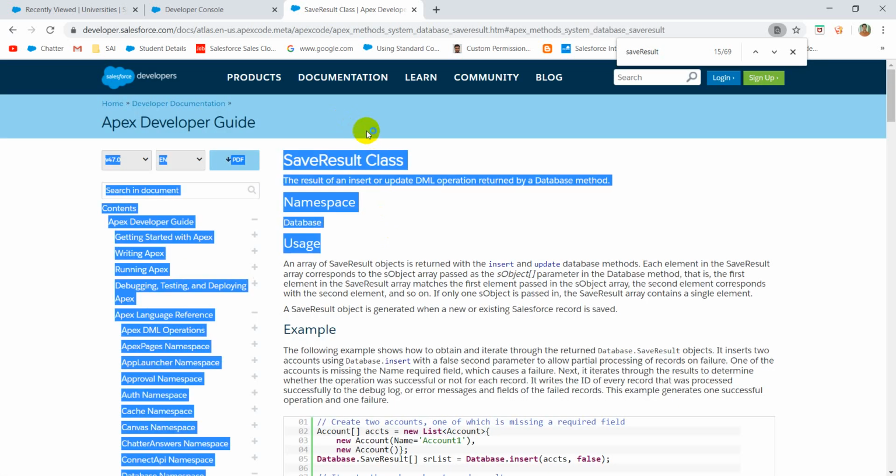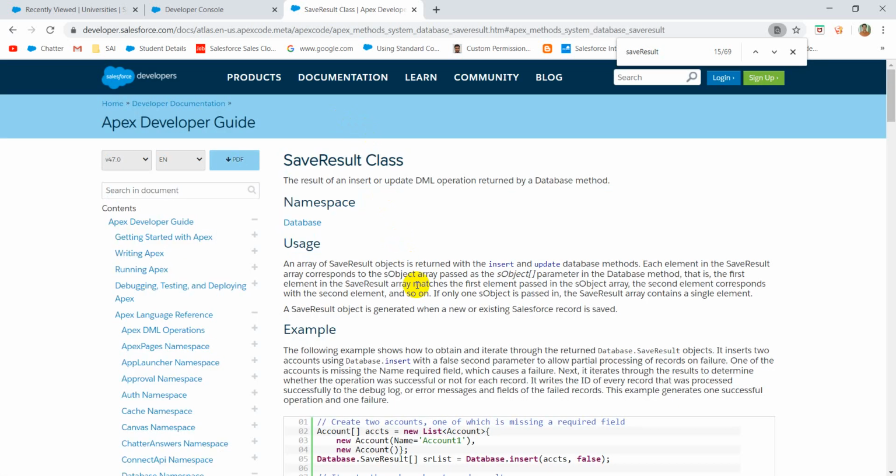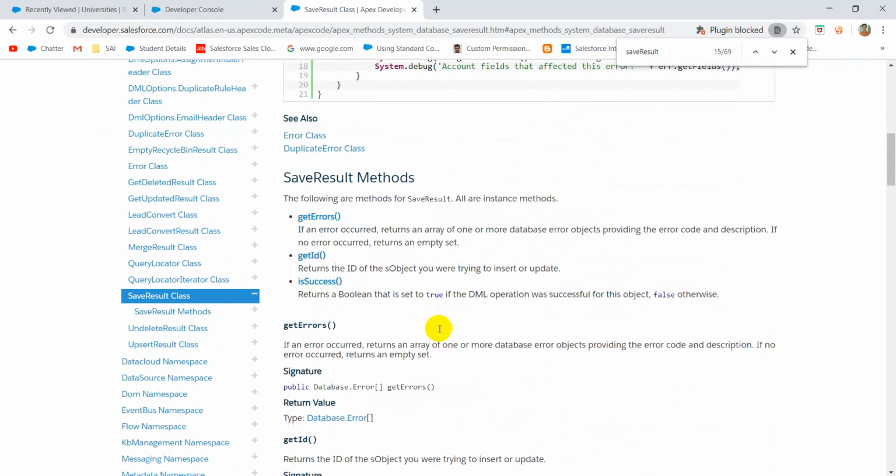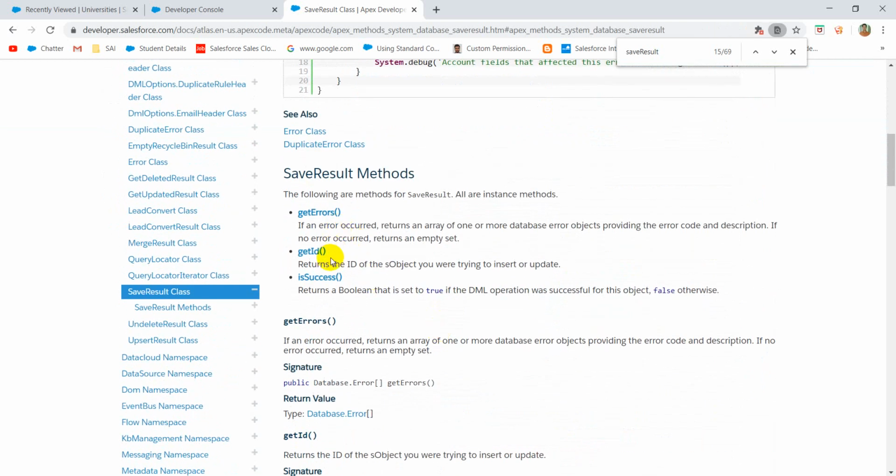This Database.SaveResult is also a class. It will have its own methods: getErrors, getId, isSuccess. If it is success, it will give true. If it is not success, it will give false. If it is a failure, it will give the errors also.